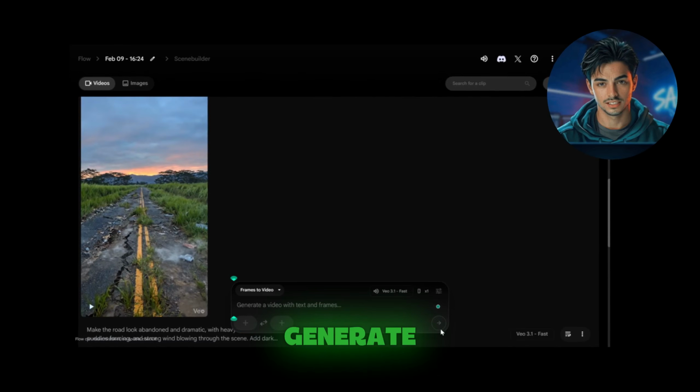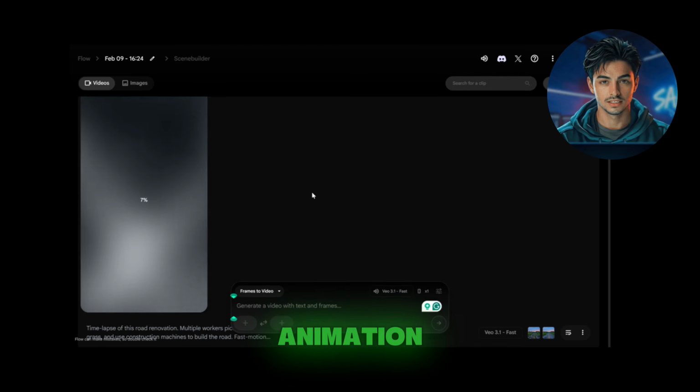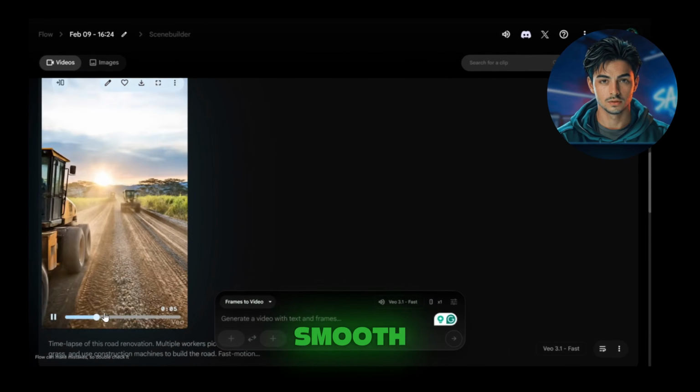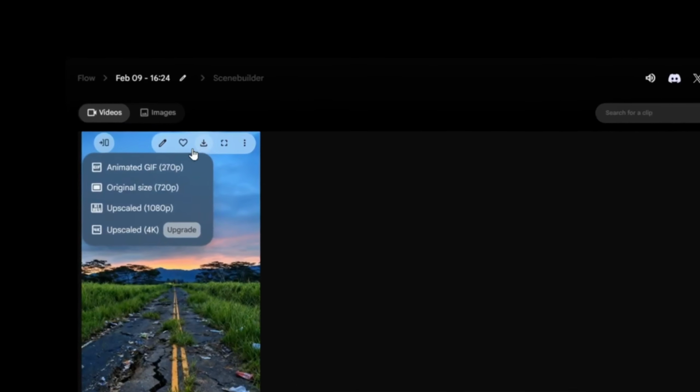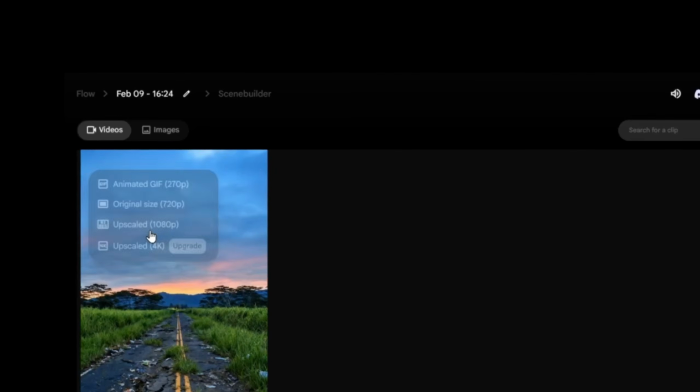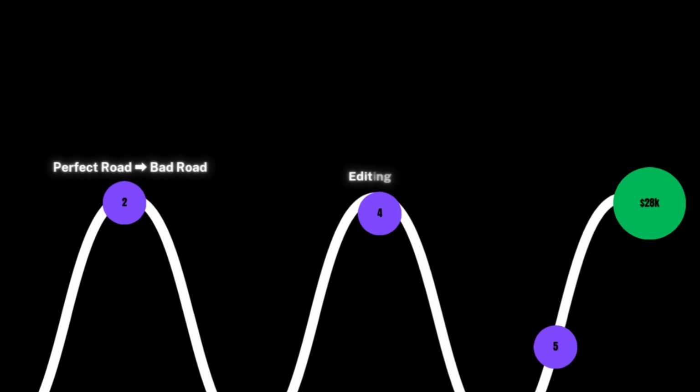Now click generate. Flow will start creating your animation. And in a few seconds, you'll have a smooth transformation that looks like this. Now that we have the transformation from a bad road to a constructed one, just click download and save the video in 1080p. And now comes the interesting part, editing.